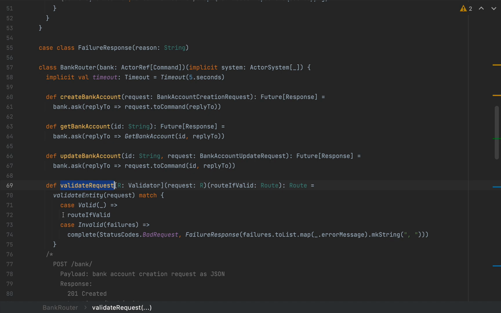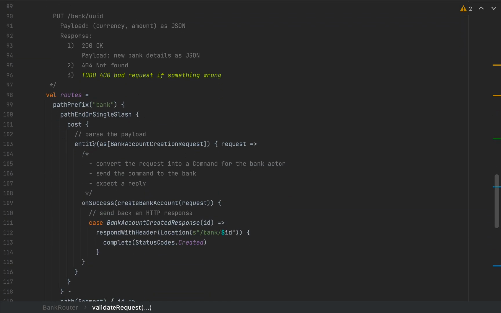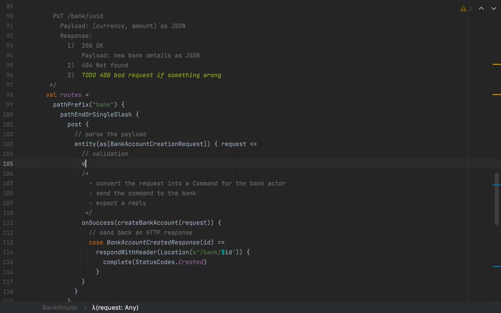Cool. So this is pretty generic. Now I'm going to use this at the top of this onSuccess thing, because after I've parsed the entity from JSON, I'm going to validate it. So I'm going to add the validation here. So validation. I'm going to say validateRequest on the request.